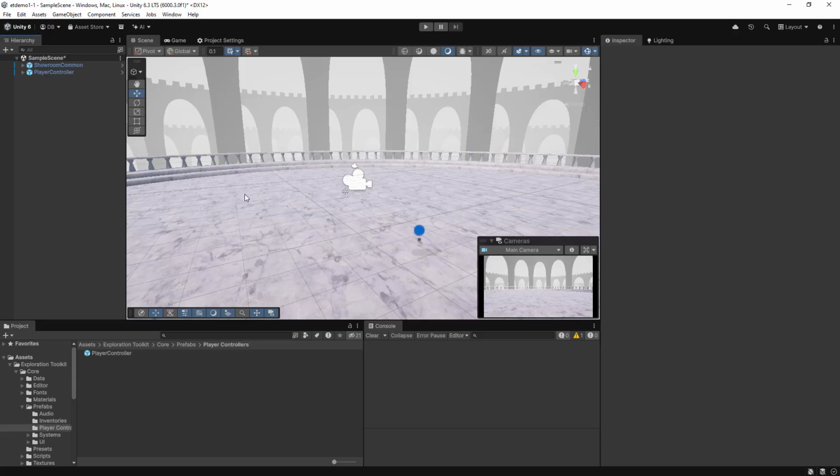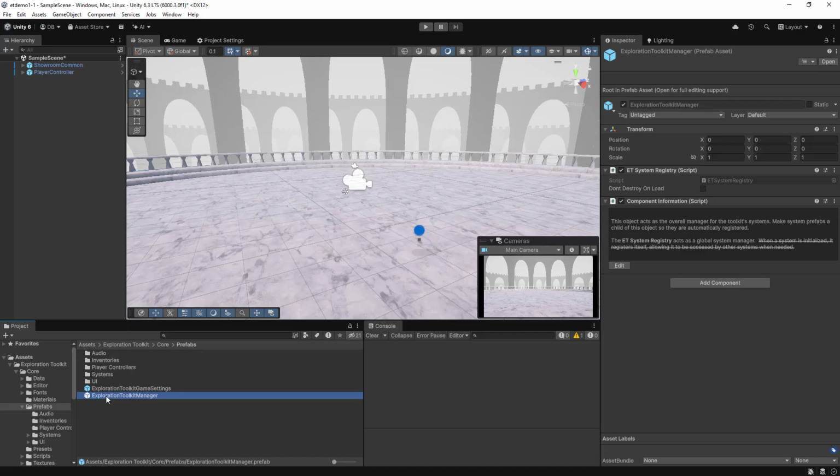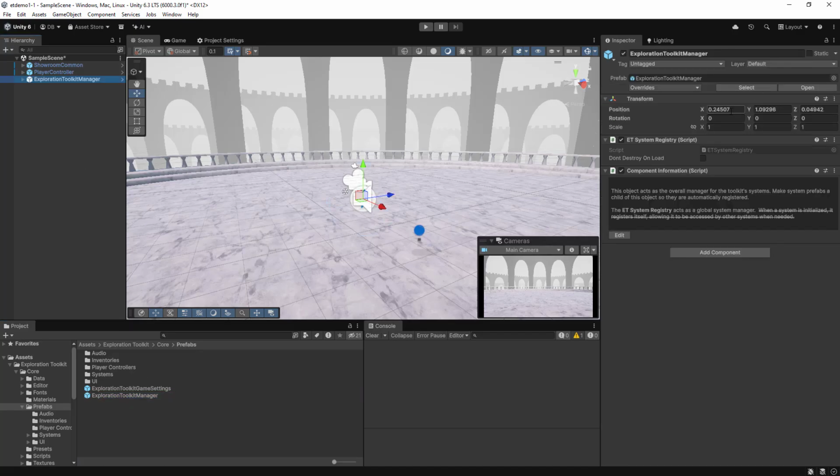Now, these systems, they are all managed by a system registry, which we call the Exploration Toolkit Manager, and this can be found in the Core folder, Prefabs, and then Exploration Toolkit Manager. Drag that into your scene. Every single scene that you wish to implement features from the toolkit must have the Exploration Toolkit Manager.